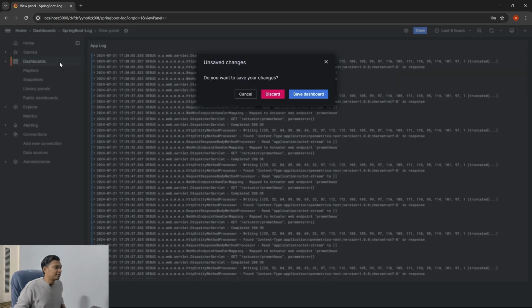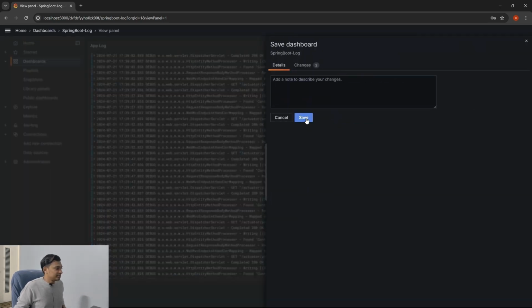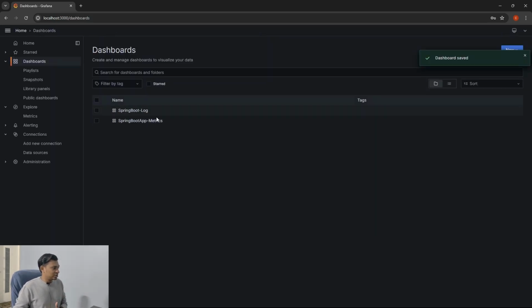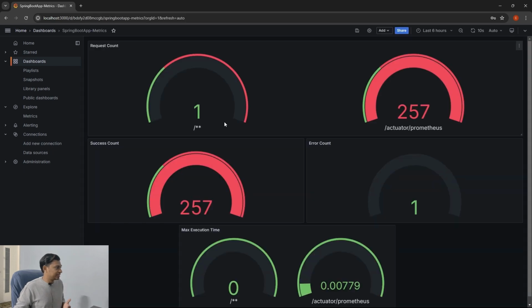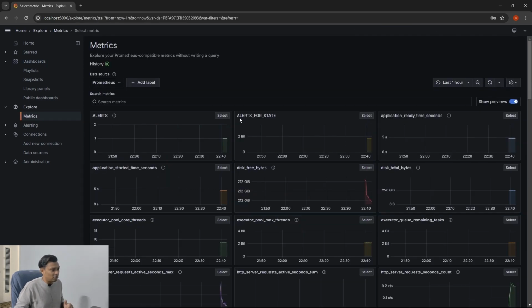So look, with this Grafana saved dashboard, we can see the logs also, and we can see the custom metrics which we created. In addition to that, it gives metrics for all of that.